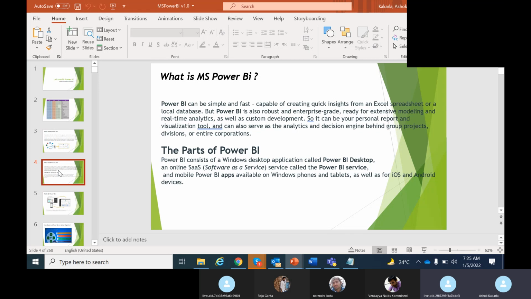So finally, your report is ready to present to the higher officials. That is the final outcome, where you present the report to the end users. That's where the Power BI designer comes in.